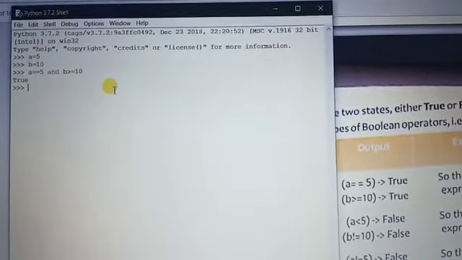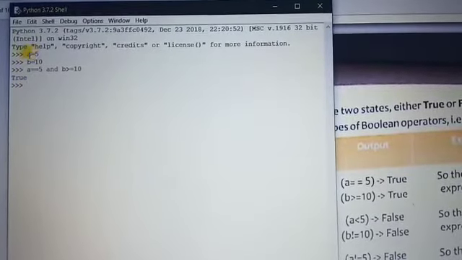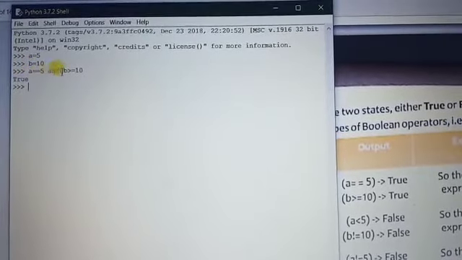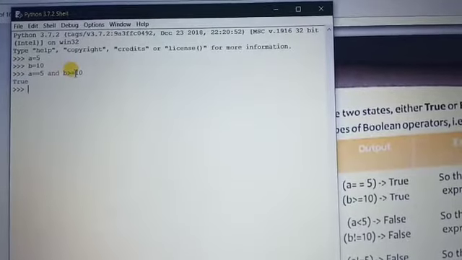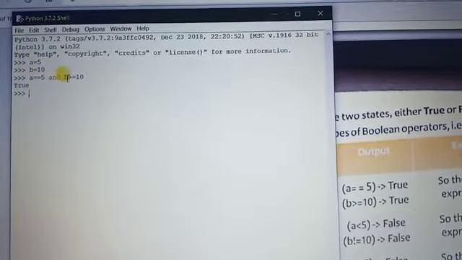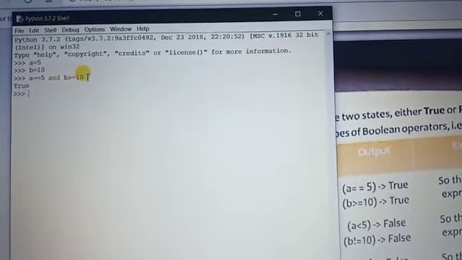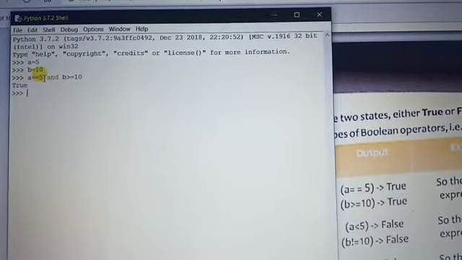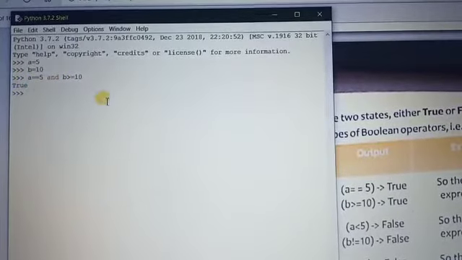I press the enter key and it gives the output true. Why does it give true? Because the value of a is 5, and 5 == 5, so one expression is evaluated true. Then b >= 10: the value of b is 10. 10 > 10 is false, but 10 == 10 is true, so that condition is internally true. The first expression is true, the second expression is also true, so the final output is true. Again, I change it.